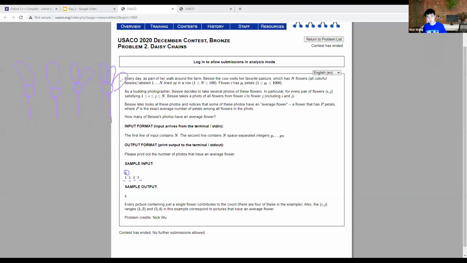And what we want to do is find ranges in this specific set of flowers where there's something called an average flower, which is where there's a range of flowers in which there exists a flower that has a number of petals equal to the average number of petals. So what exactly does this mean?